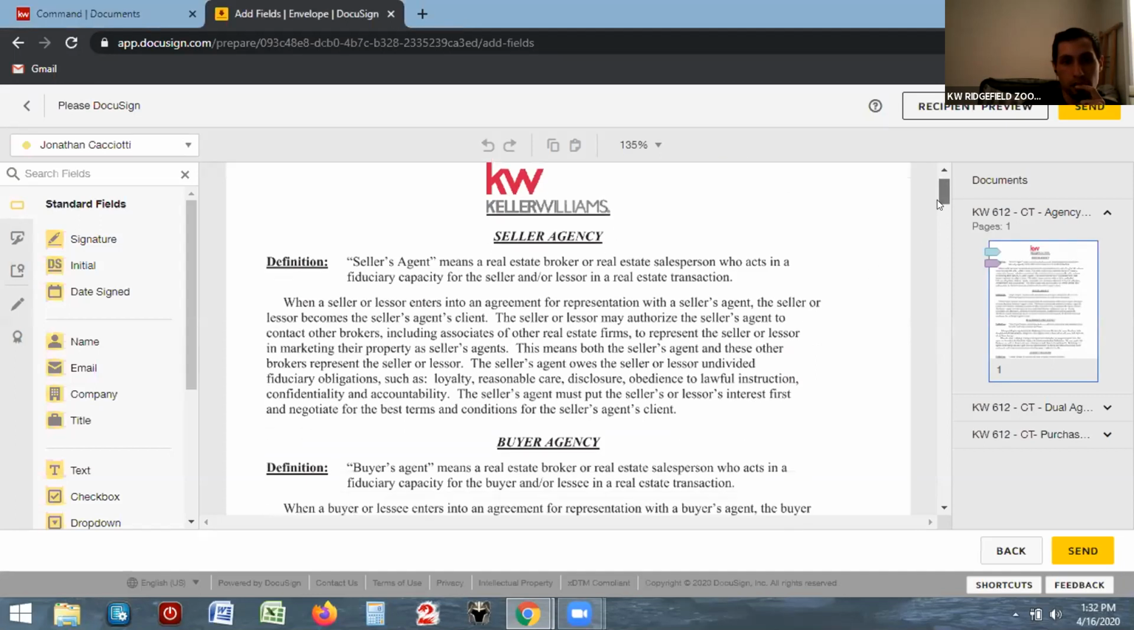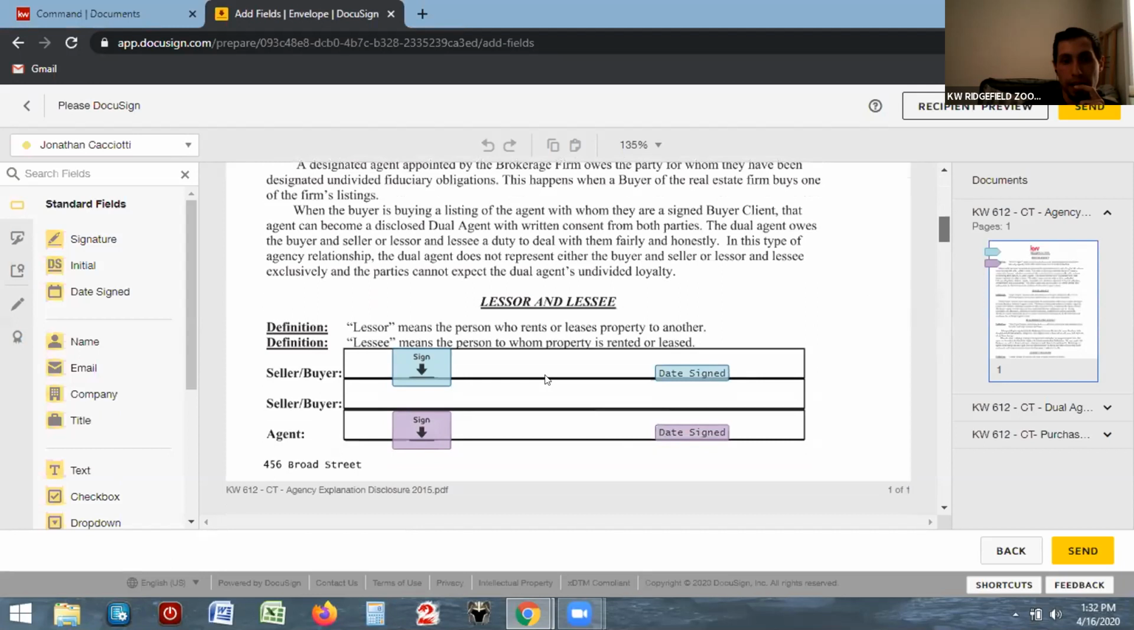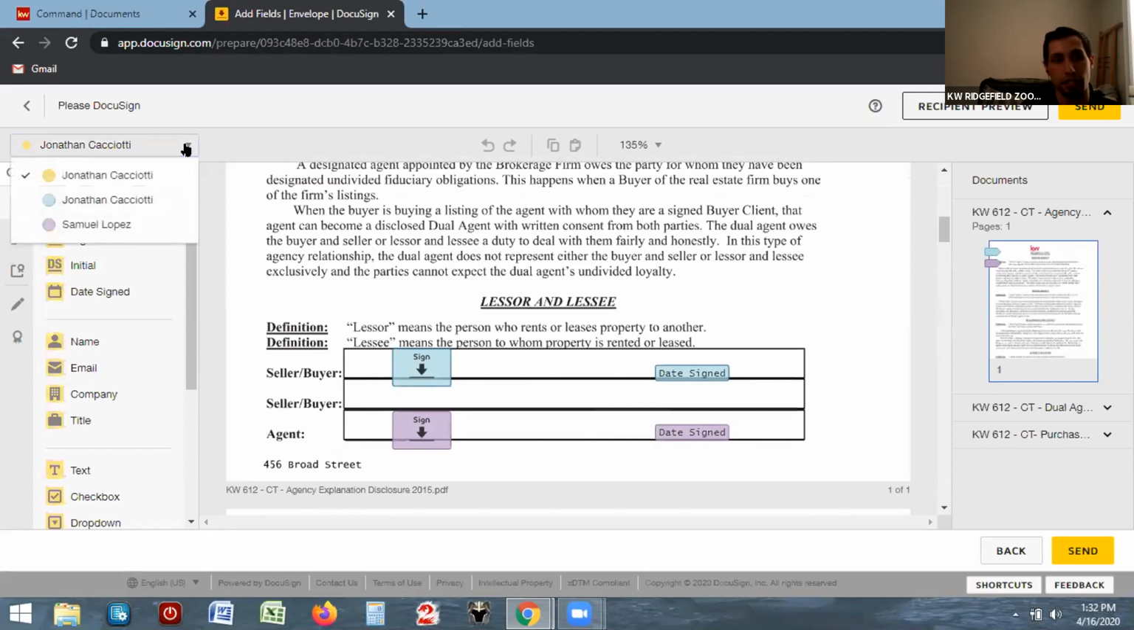So once you're on this page here, it'll have all the documents that you put in here, and it will have fields assigned. If you want to see who is assigned to what field, you can go here on the left to this drop down, and it'll tell you who's assigned to which fields. Because we had 2 Jonathan Cachotes on here, he has 2 different colors, and then me as the agent. So Jonathan Cachote as the buyer is the blue, and then me as the agent is the purple. So this would be for him to sign and date, and this will be for me to sign and date.